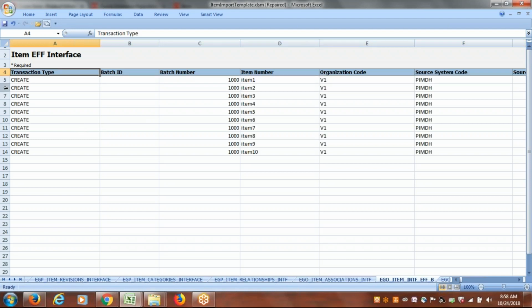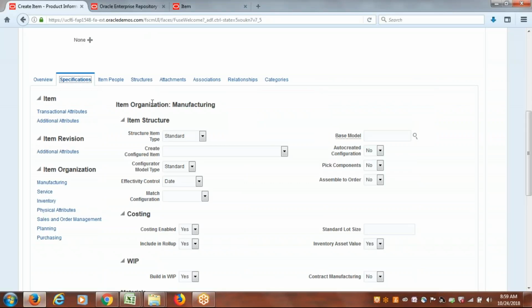Then EFF, extendable flex fields. Like descriptive flex fields, we have extended flex fields, where you can add this additional information. This all falls under additional information, DFFs or EFFs. You can create some extended flex field definitions to capture additional information against the item. So within the item we'll create all those.